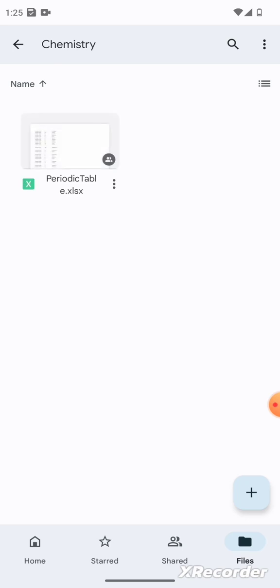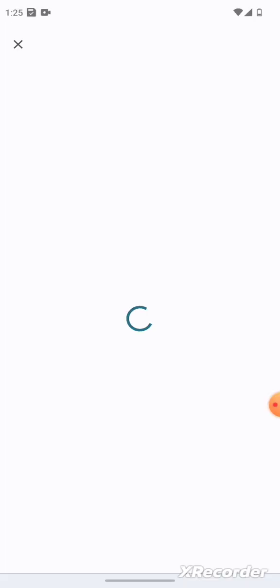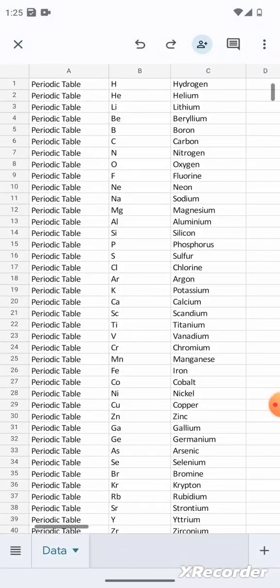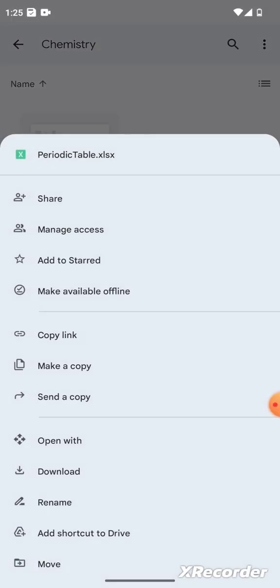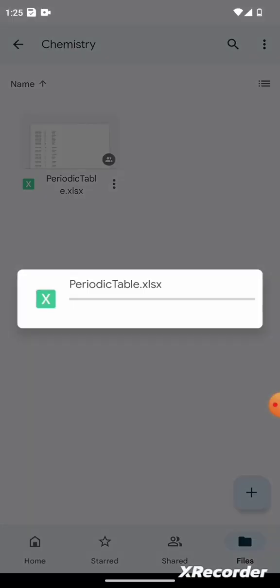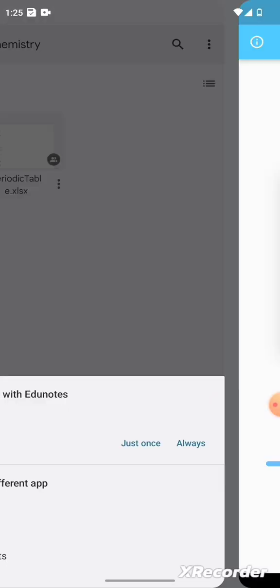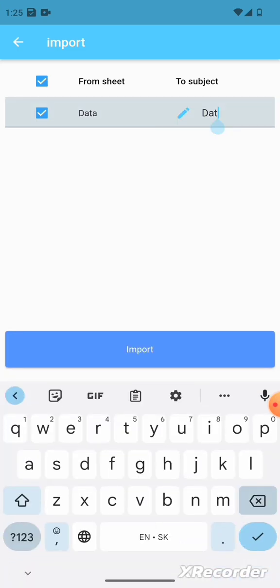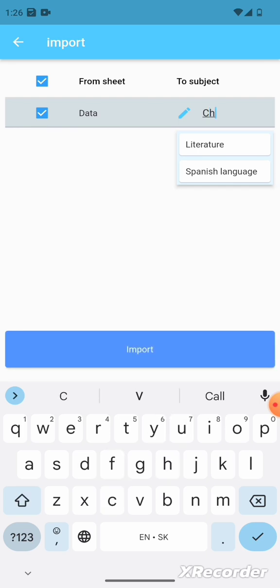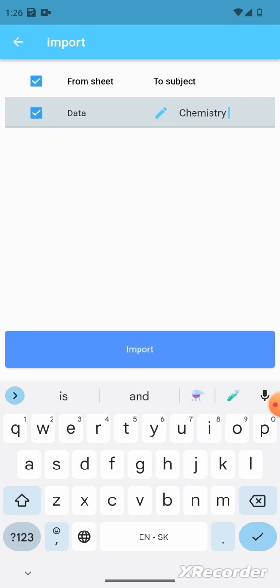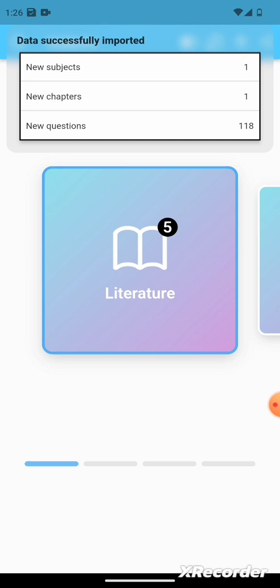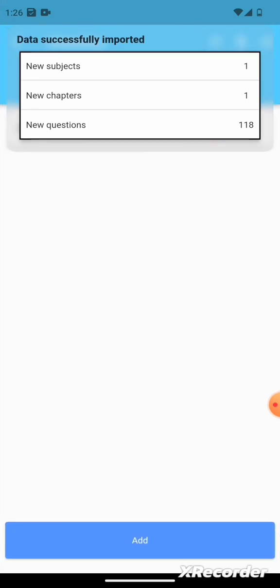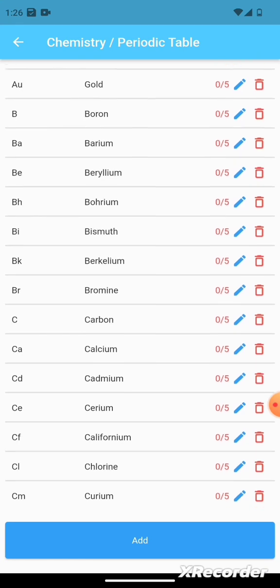These Excels can be imported as well, so let's say I just pick this one. This is chemistry, so I will use the import functionality. So yeah, you see this is inside. The sheet is named data, so let's say I will import this one into subject chemistry. Push the button and here it is. Chemistry with one chapter, because this was in the Excel file.